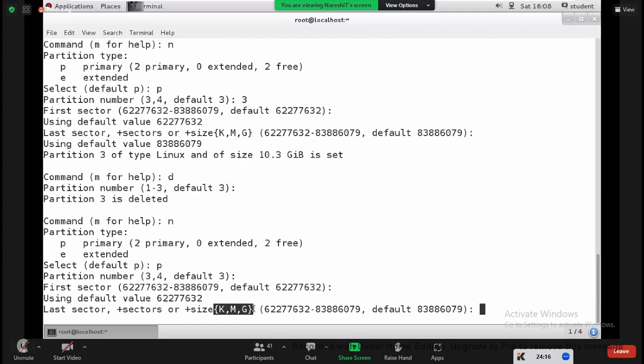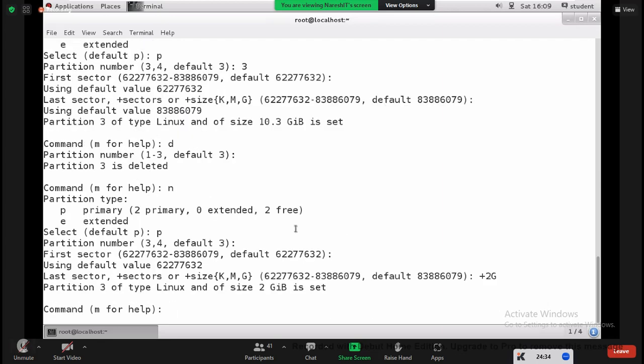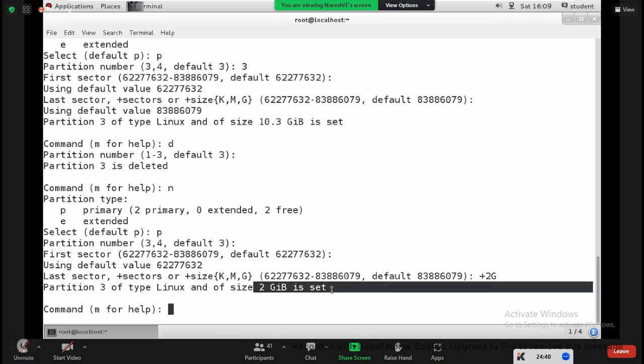Last sector size, you can define in KBs, MBs, and GBs instead of sector number. If you want, you can provide the sector numbers also, it's not a problem. Okay. So plus 2 GB. Let's see, guys. Partition 3 of type Linux and of size 2 GB set.